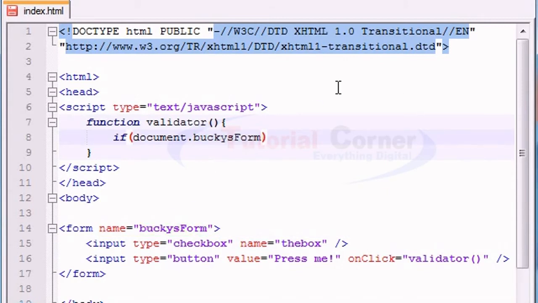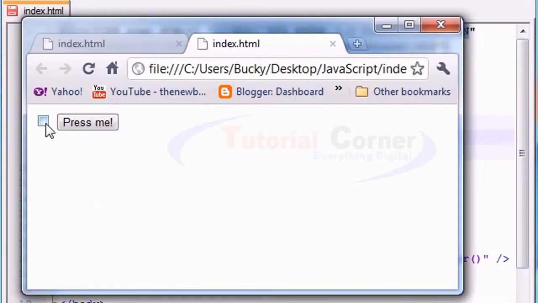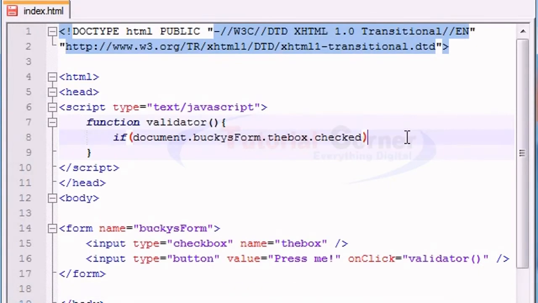Make sure they both light up. So Bucky's form, and now we need to access the element, the checkbox. And we gave it a name, the box, so we can easily access it. And the property to see if it's checked or not is checked. Now this is going to be true if it's checked and false if it's not checked. So let me go ahead and launch in Chrome. See, right now it would be true since it's checked, and right now it would be false since it's not checked.